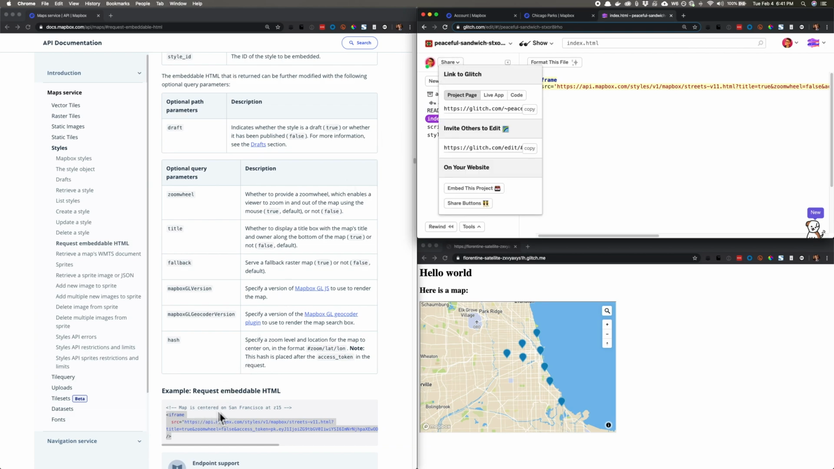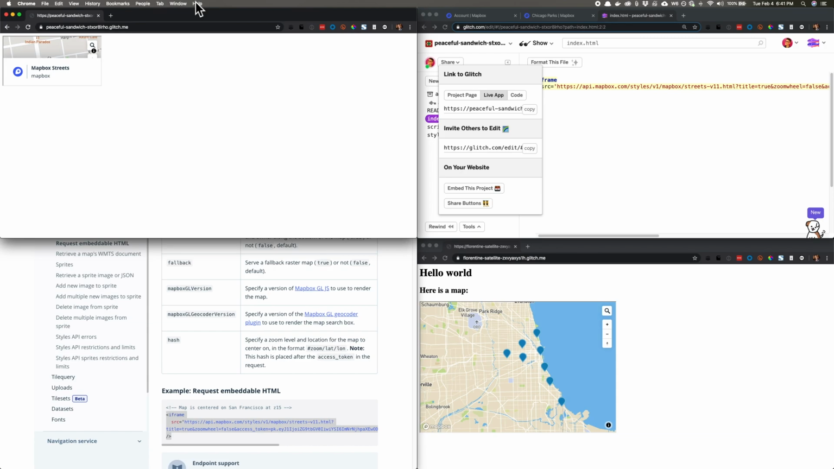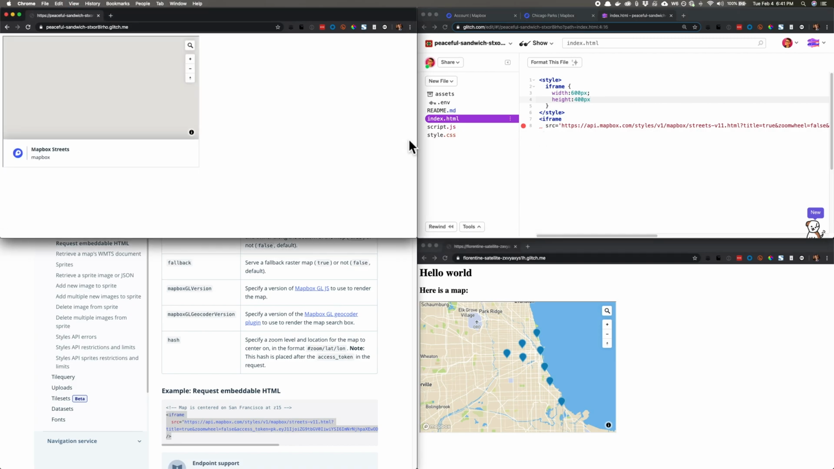So what happens if we preview this? It looks like we should get a map centered on San Francisco at zoom level 15. So if I copy the URL for the live app, create a new window, and paste it there, we do, in fact, get a tiny, tiny map. So because this is HTML, I know that I can do a little styling to control the appearance here. I'm going to add some CSS. For the iframe, I'm going to give it a width of 600 and height of 400. And let's see if I refresh over here what that does. Cool. So I've changed the size.